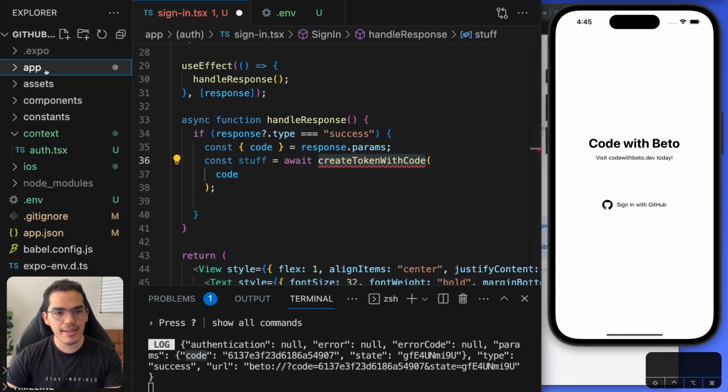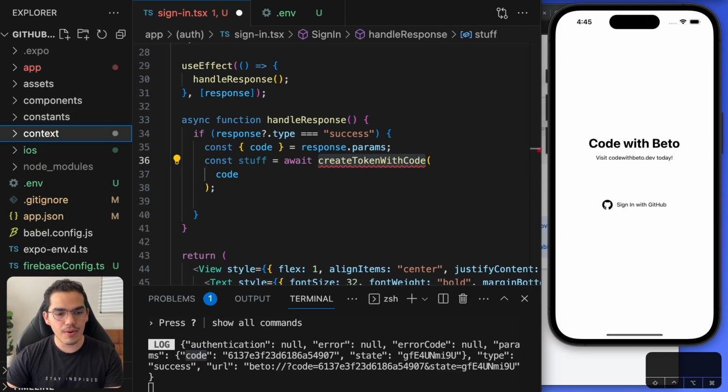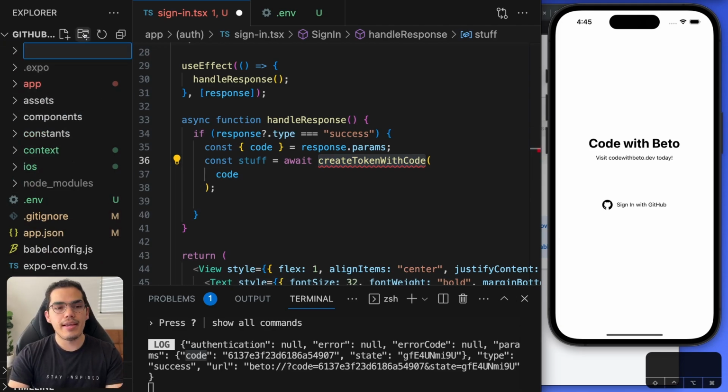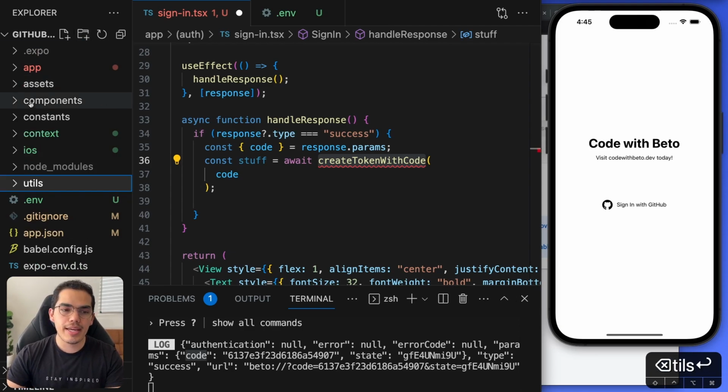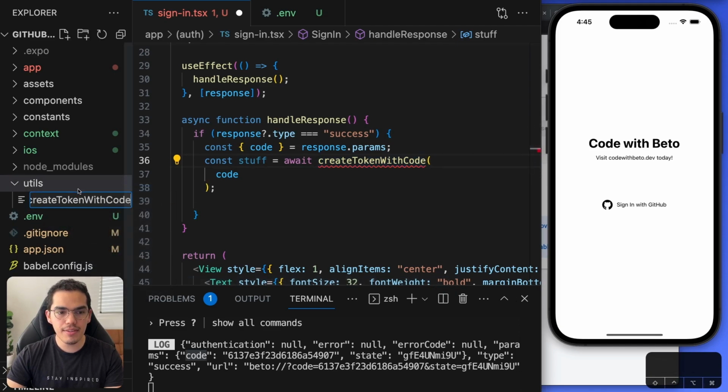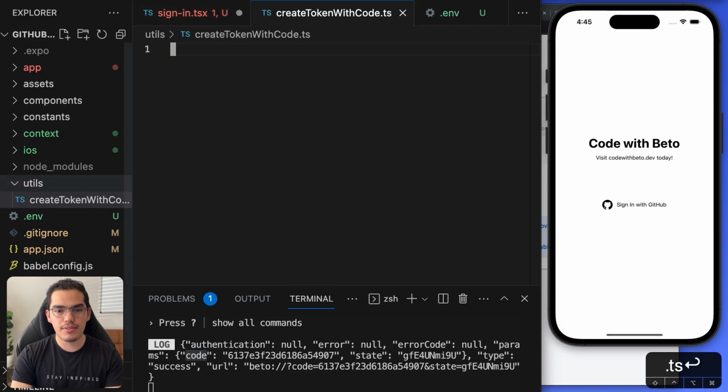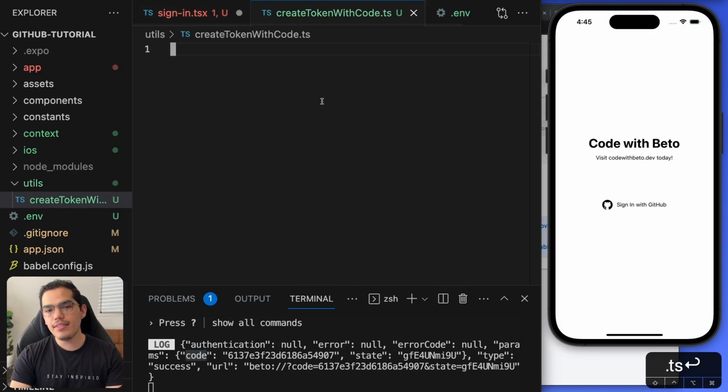I'm going to create a new folder here on the root. And this folder is going to be utils. It's going to contain utility functions. So I'm just going to copy the name of this function and create a new file and put it .ts. All right. This is going to be a post request, guys. And I'm going to be using just the fetch method that comes with JavaScript. So nothing crazy.